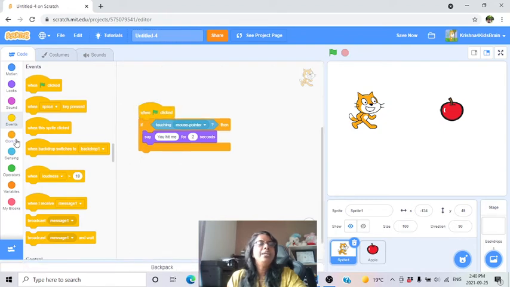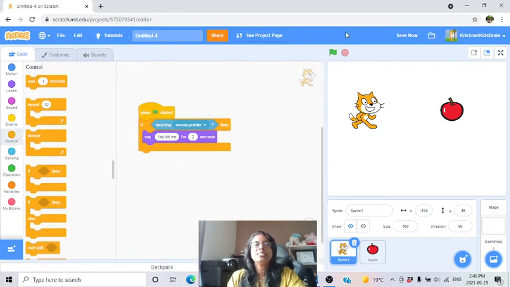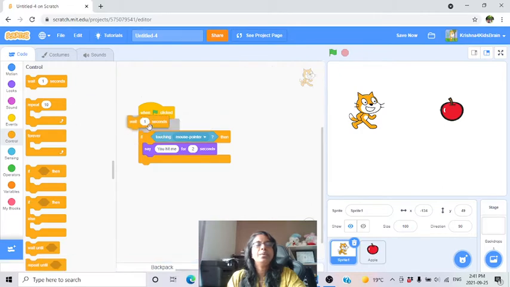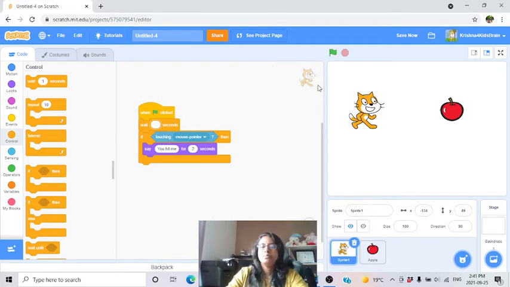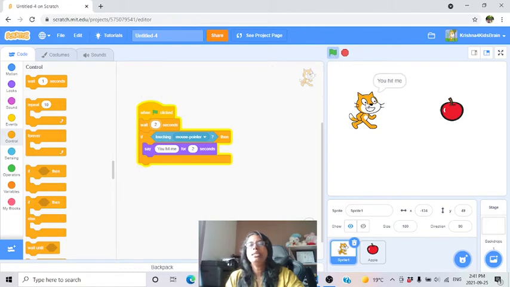And I'll give some wait time in the control because otherwise once I start, I couldn't bring the mouse before the script will run and end. Okay, so we have to give some wait time to bring my mouse here. So I'll say 2 seconds. Okay, and now if I start this script, to start, it's when green flag clicked, I'll click on the green flag and I'll bring my mouse here. It says you hit me. Okay, so this is how you can program it.